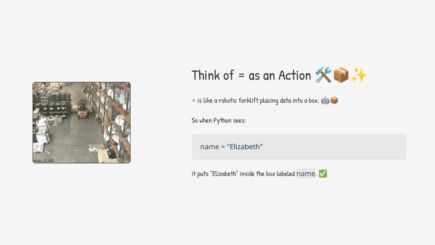Okay, got it. The label is name, the physical action of putting it in is the equal sign, and the actual item sitting securely inside the box is Elizabeth.